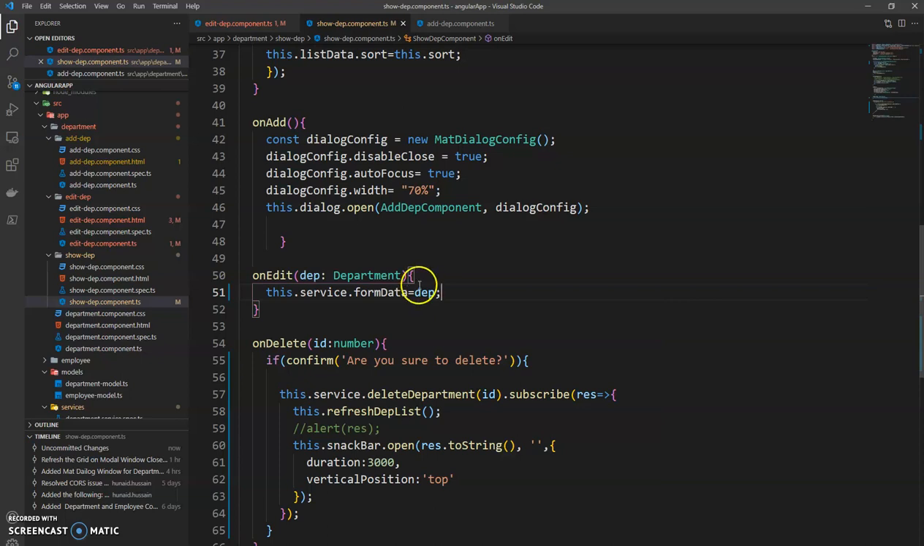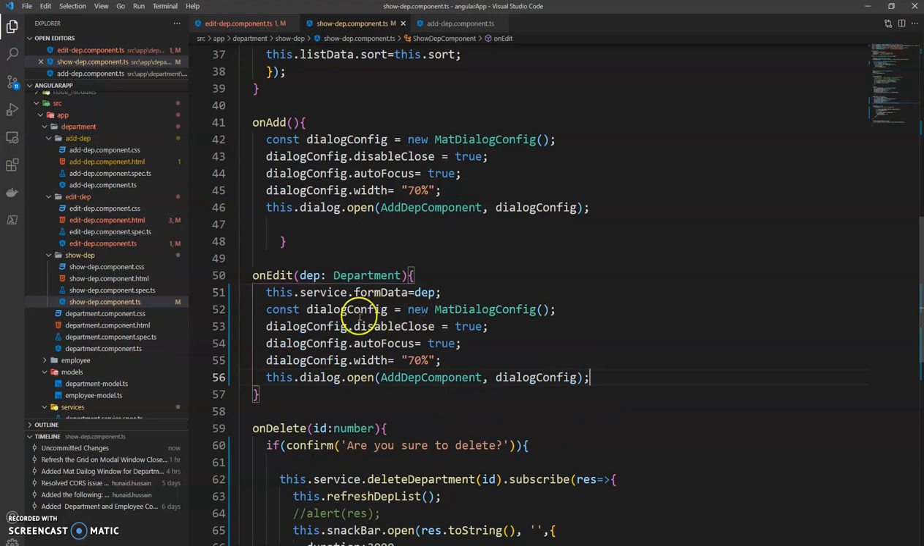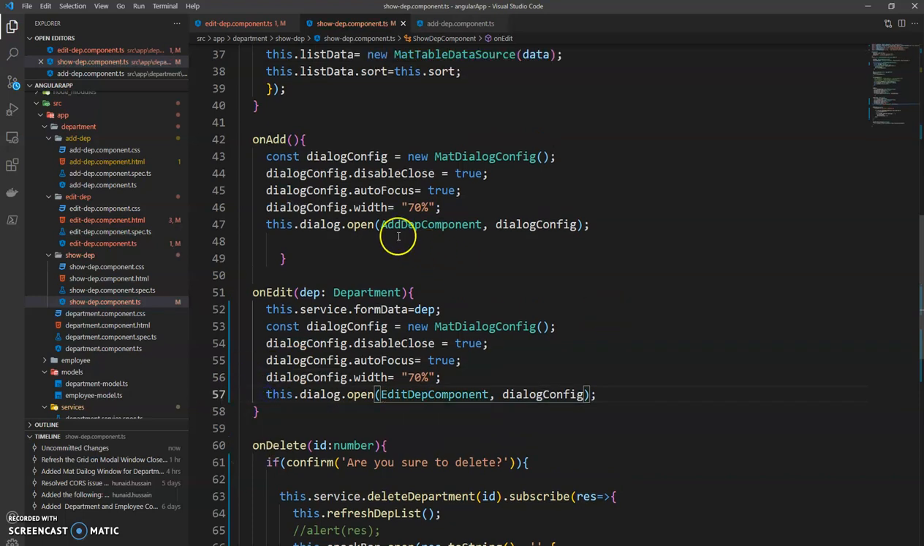Okay, because we are just filling the form with the selected data. And then here what we need to do is just copy everything from here, copy it, and then add here. And instead of saying add a dep component, here we'll say edit dep component, and then we got to import this one here. So not much change. Everything is the same, only the edit dep component.